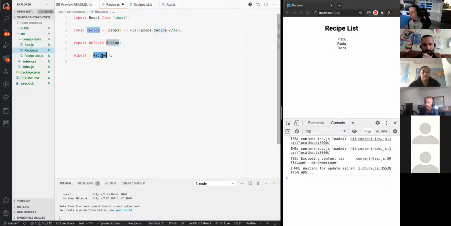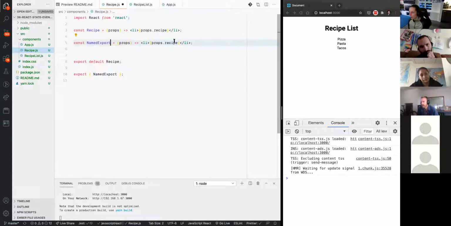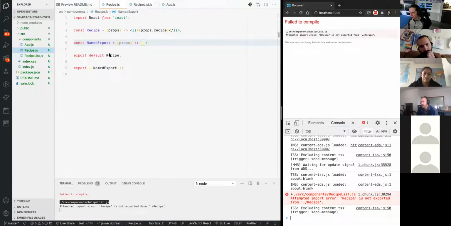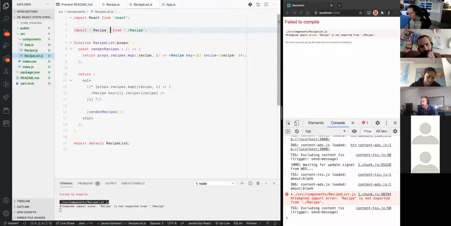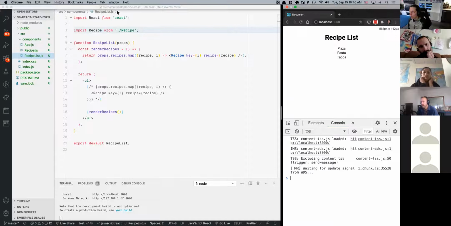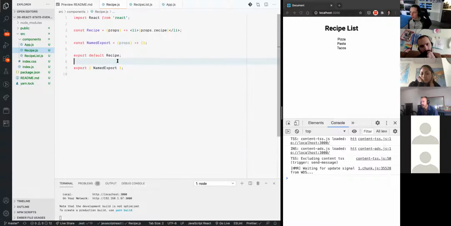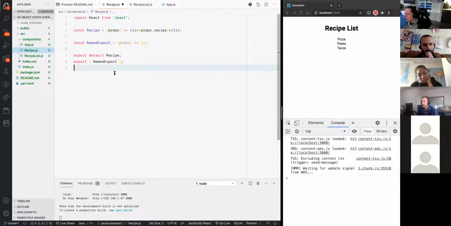Right. So if we had, let's call this named export. I'm not saying that you're actually going to be doing this a whole lot. Probably you likely won't. But all I'm trying to say is that, let's make this default again, it is possible to have both a default export and a named export in one file. Does that answer your question? And these are in the recipe.js file, making sure I'm tracking. Yeah.